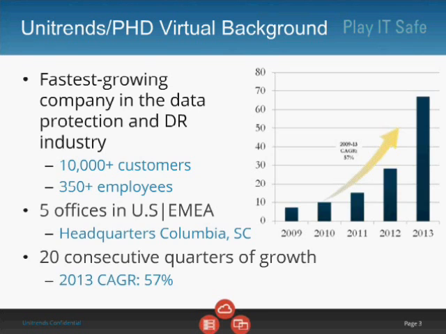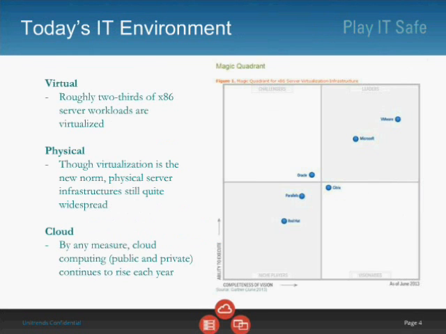All right, so today's IT environment. You can take a look here. On the right-hand side, we have the latest Magic Quadrant from Gartner for x86 server virtualization. What we find, when we do research on our own and when we speak with customers and prospects, is that there's still a mix of different types of assets in every environment. Obviously, virtualization is here to stay, and it has a strong hold. The latest data from Gartner says that roughly two-thirds of x86 workloads are virtualized.